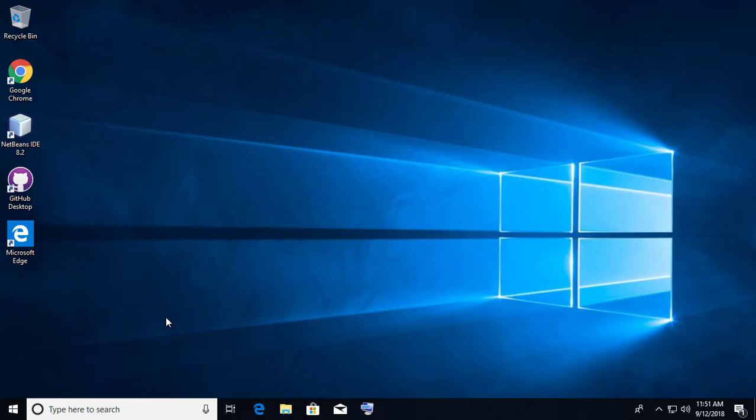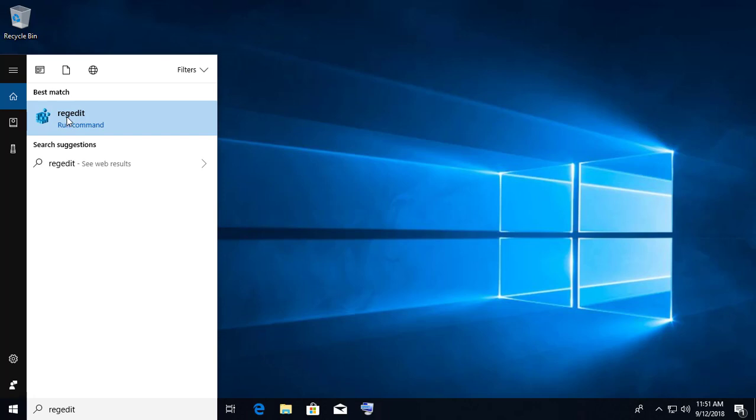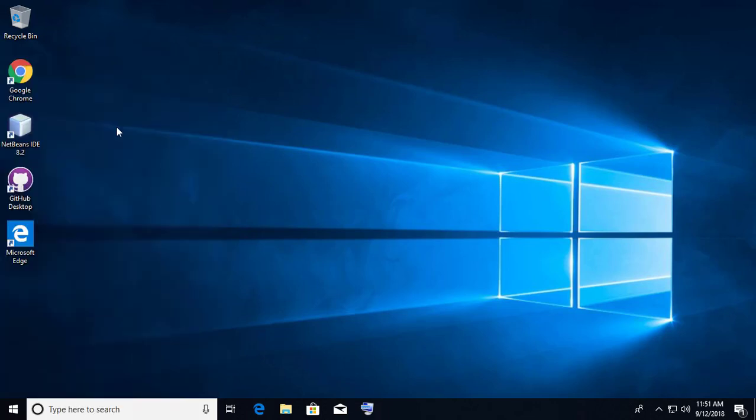This video tutorial describes how to add a control panel shortcut to the right-click menu in Windows 10. Type regedit in Windows search bar. Right-click, run as administrator.